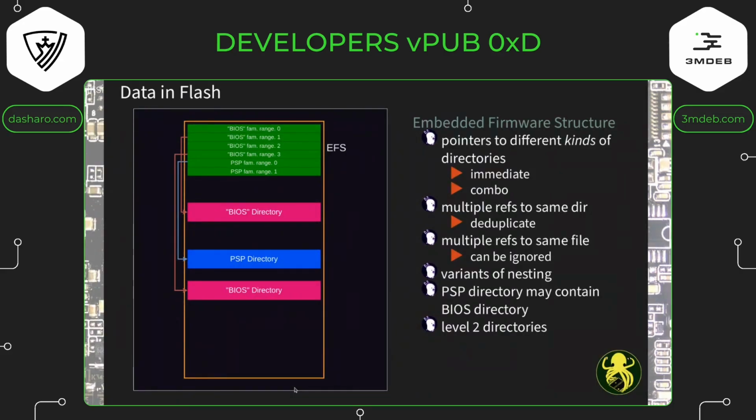And then there are different variants of nesting things. Like one of those PSP directories, for example, may actually contain a so-called BIOS directory again, which seems a bit odd. And then there can be a second level of directories. Those are even called level 2 directories.